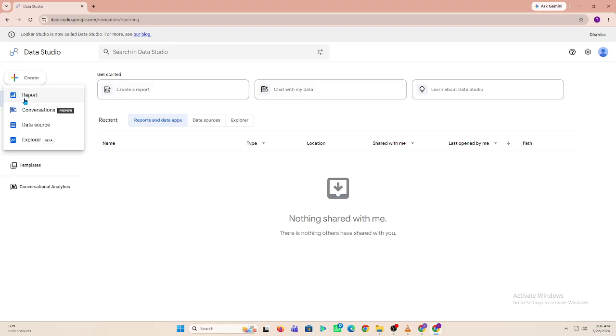And that's how you add multiple data sources in Looker Studio. By connecting different platforms, you can build detailed reports that give you a complete view of your data.